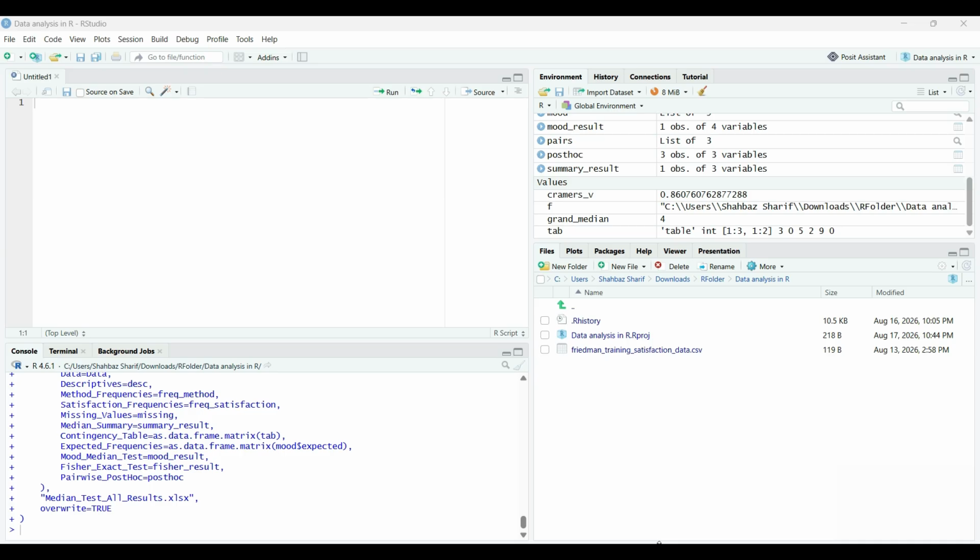If the p-value is less than 0.05, it indicates a significant difference among the repeated measurements.